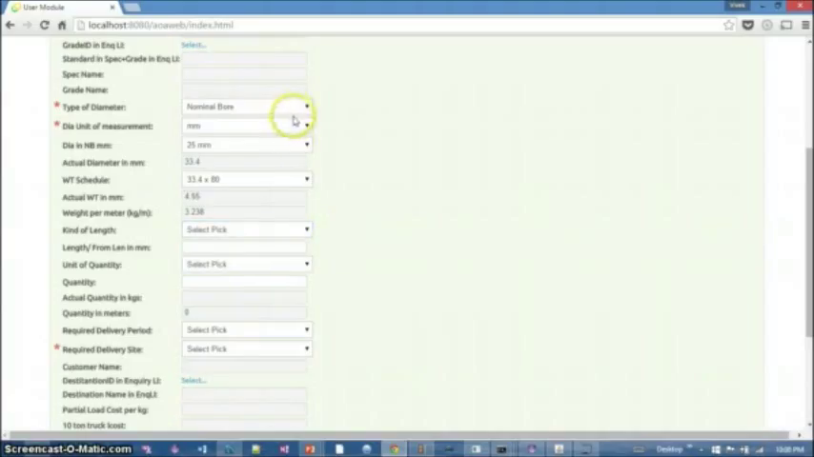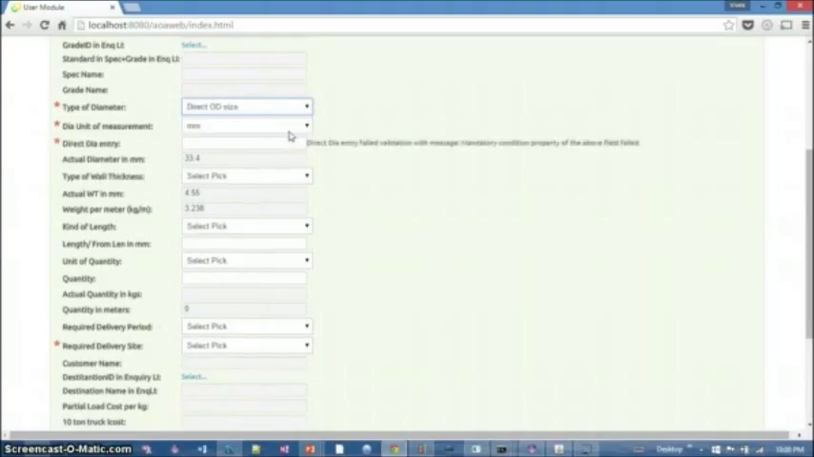Now, before we move to the length, let me show you what we do if we have the direct OD size. If the direct OD size is there and we choose inches, suppose we put 4 inches, and this is the new diameter, which is a direct conversion of 4 inches into millimeters.